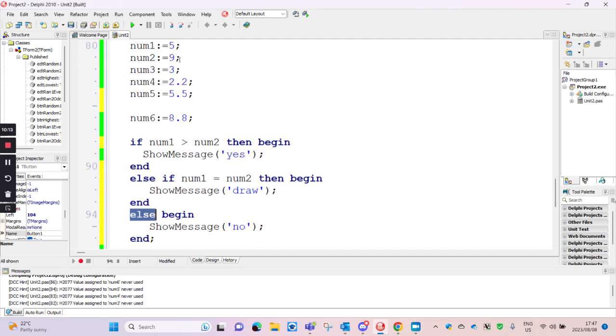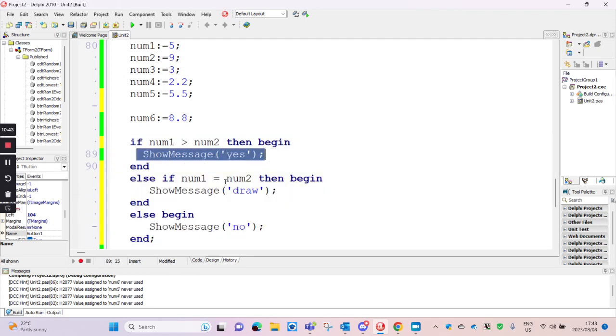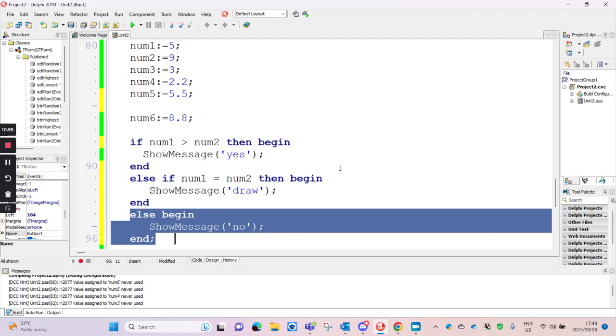So if we've got this, num1 is 5, num2 is 9. What will I see? Will I say yes, draw, or no? What do you think? So my question is, if I run this now, which message will I see? Will I see yes, or draw, or no? So look, I'm comparing 1 and 2, see if 1 is greater than 2. Then I'm comparing if number 1 is equal to number 2. And otherwise I show this.